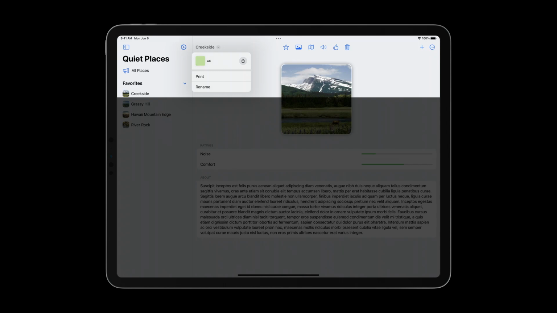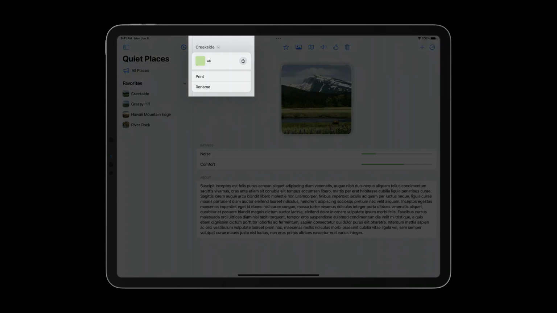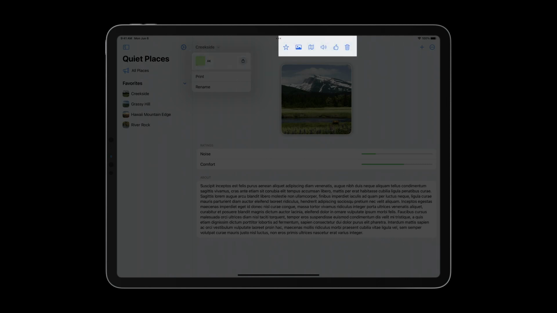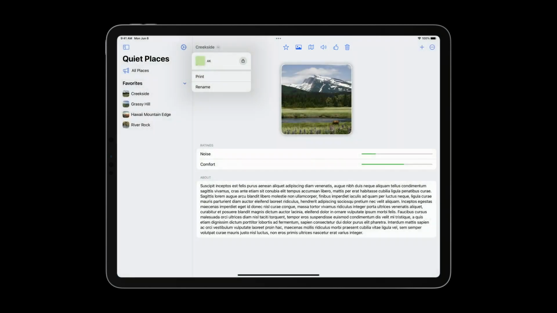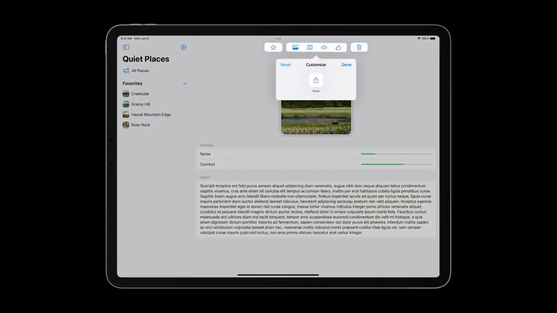You might notice some new features, like leading aligned navigation titles, title menus, title menu headers, and centered aligned toolbar items. If you've used a Mac, you might also be familiar with features like toolbar customization, which allows people to make toolbars uniquely their own. These powerful Mac features are making their debut on the iPad.